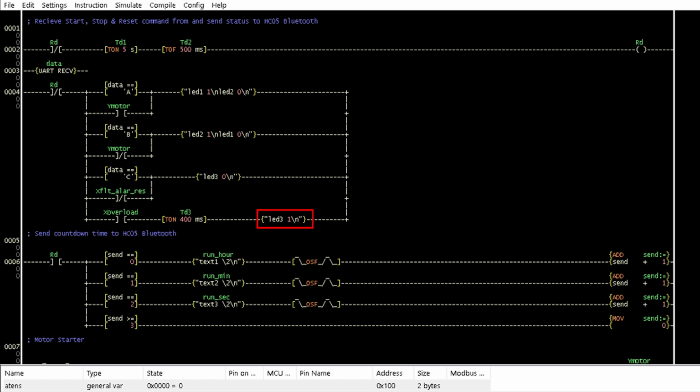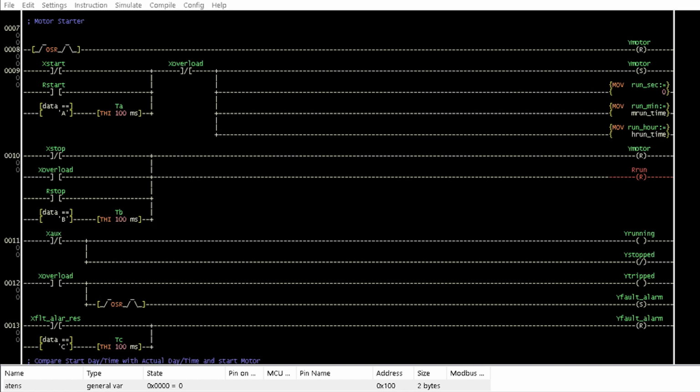The string led3/1/\n is sent to the Bluetooth module to turn on the yellow LED when there is a trip for fault indication. When the received Bluetooth data is compared with A, B, or C in rungs 9, 10, and 13, the respective buttons in the app can start and stop the motor and reset the fault alarm.